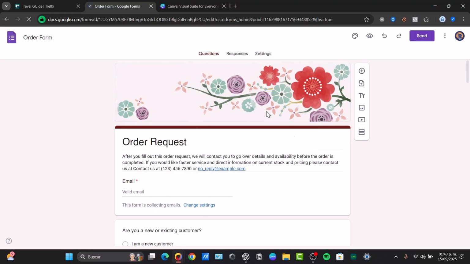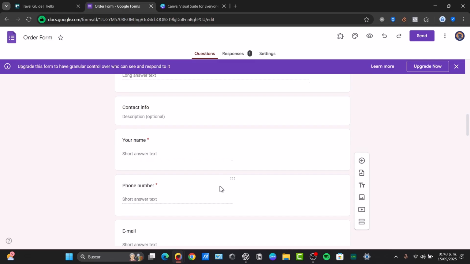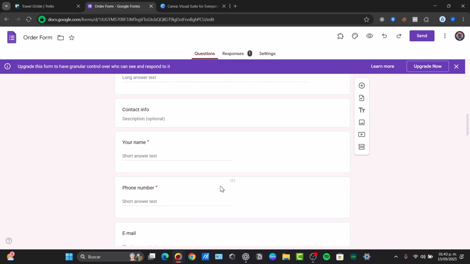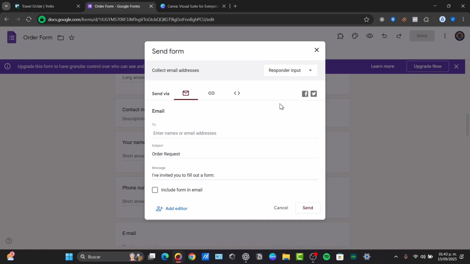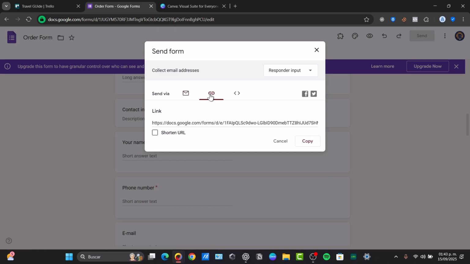As you can see, here is my order request, for example. Here's my product, and here's my link. So what I need to do, of course, is to open my Google form link. Once you have opened it, click the option in the upper right corner that says send. When you choose this option, you have a lot of elements that we can choose. In this case, you want to focus on the option that says the link icon.